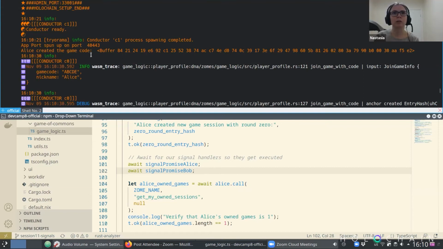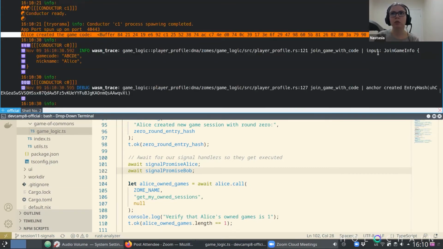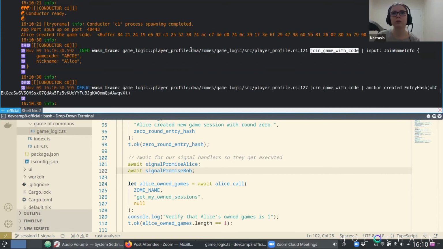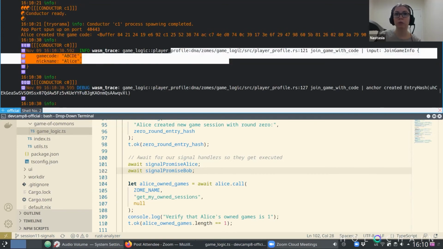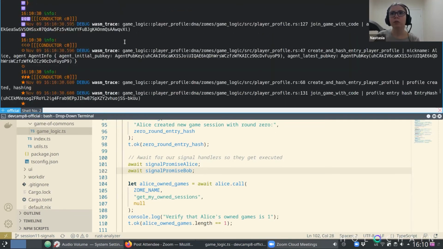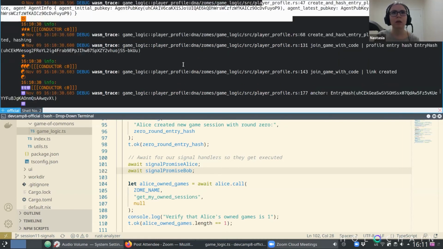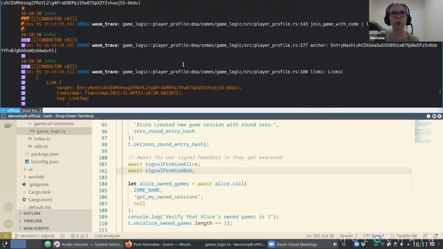We can see that Alice created the game code, and then she joins the game code accordingly. This is the debug output that we have written in our backend. And then a lot of things are happening with this part. We see that her player profile is being created, and now Bob is also joining the game.